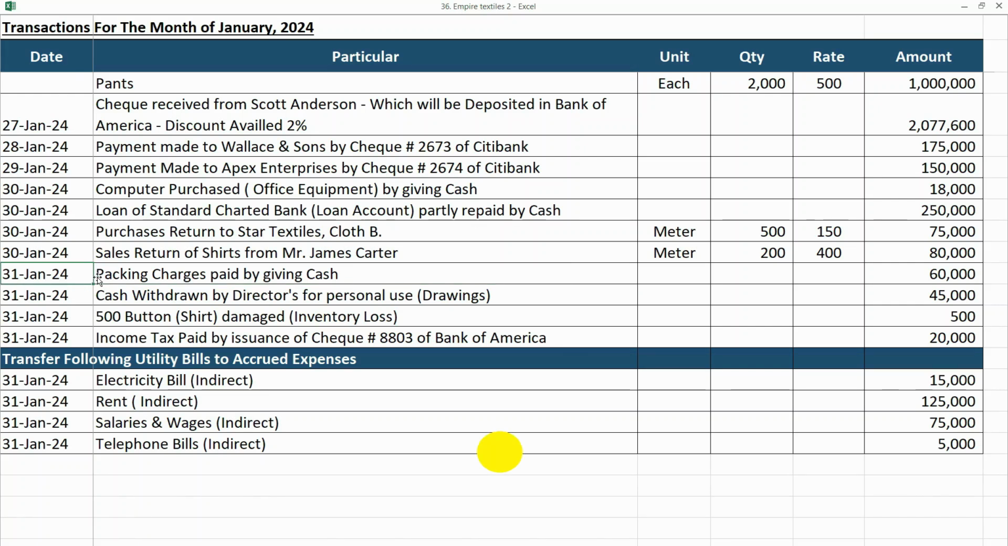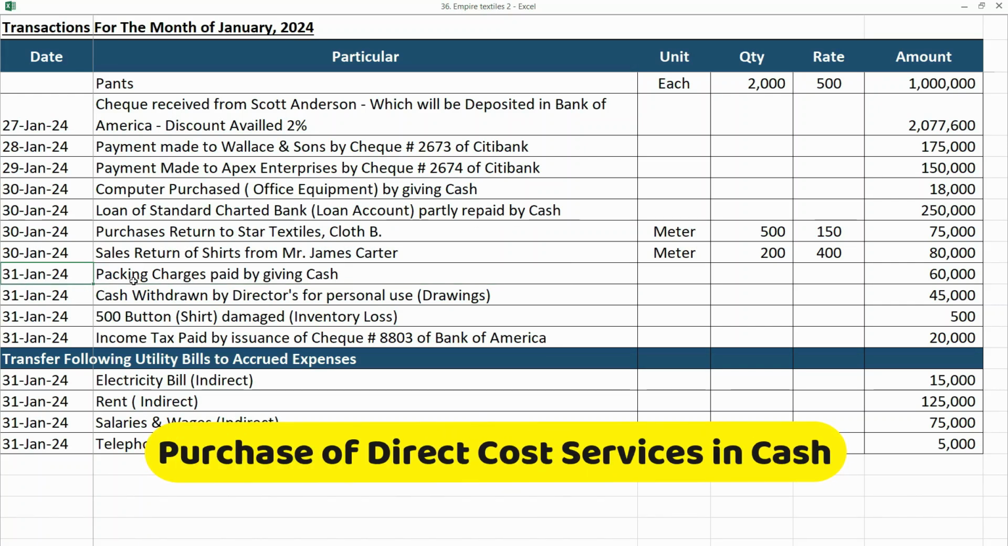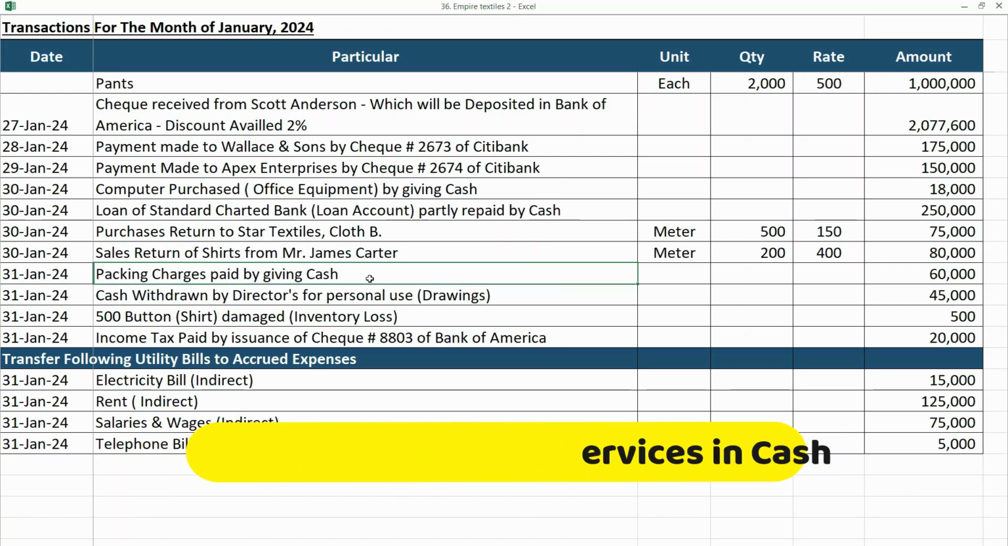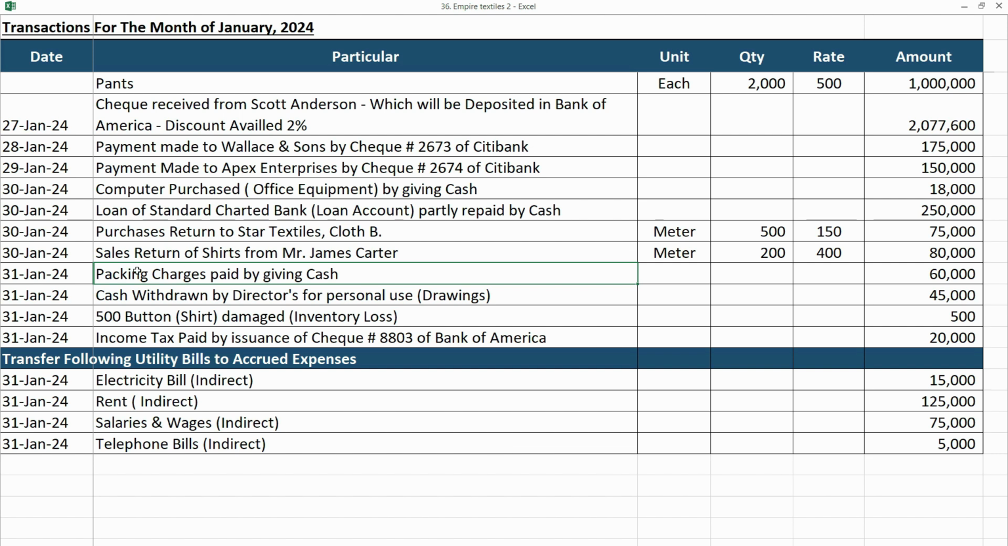In this video, we are going to learn how we can purchase the services that are applied as a direct cost or cost of goods sold in our records. So let's get started.